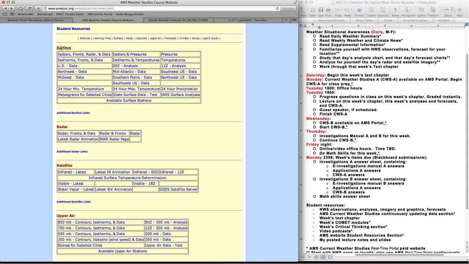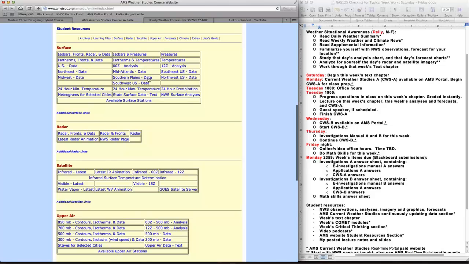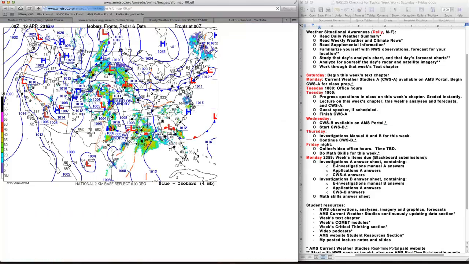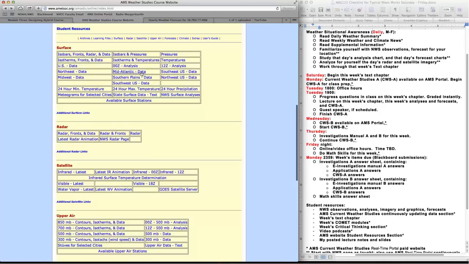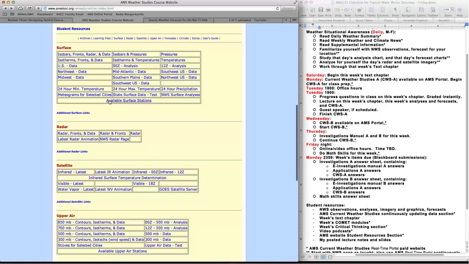When we talk about surface data, we're talking about all the data collected by surface weather stations. You're going to find in here analyzed charts. You'll find raw data, which is another analysis, raw data that you can use for plotting, and this stuff is all up to date. This is literally today's data. Lists of surface stations that are out there.